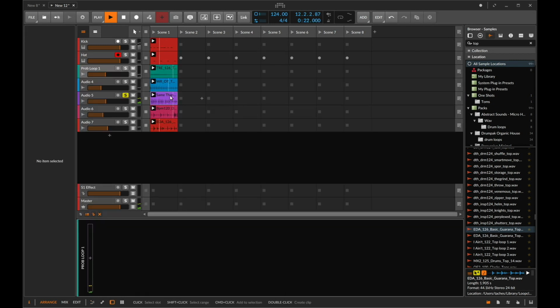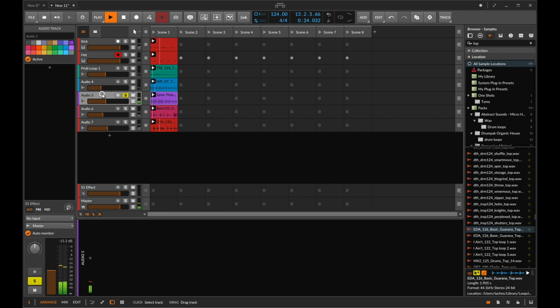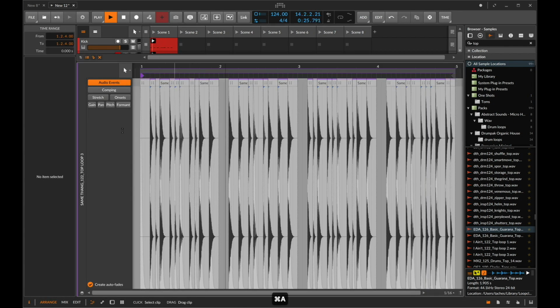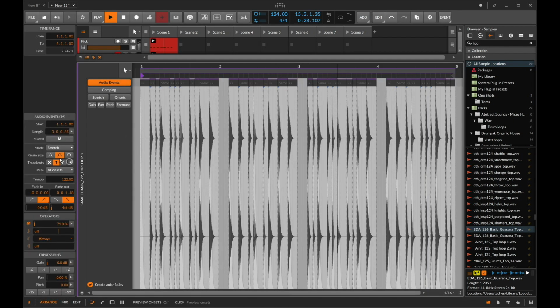Let's just, in fact, let's try the old transient preview onsets thing. Let's see if that tightens it up a bit. Actually, yeah, that's actually done it for me. I'm happy with that.